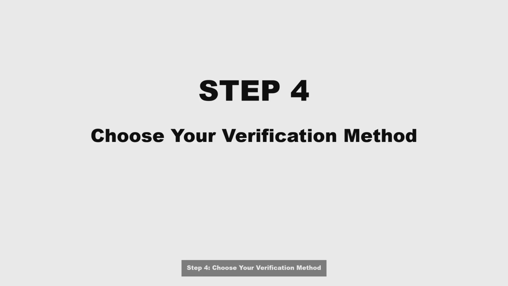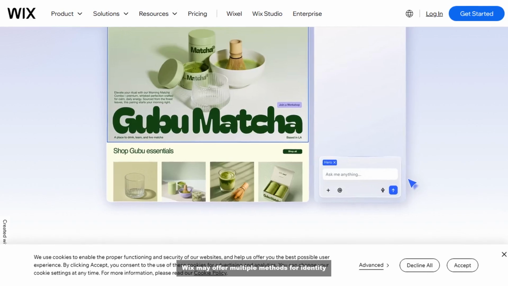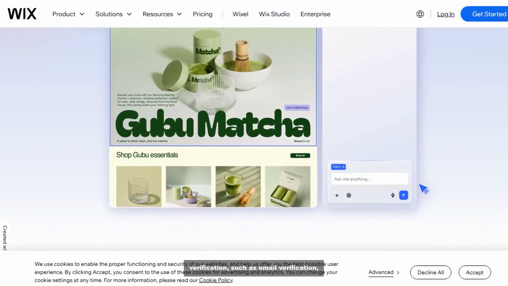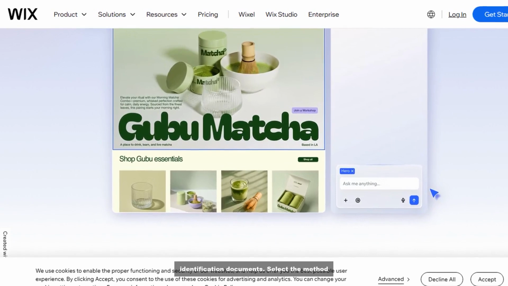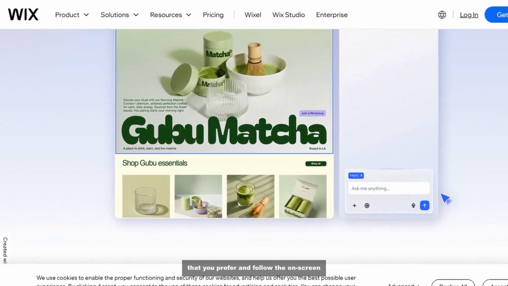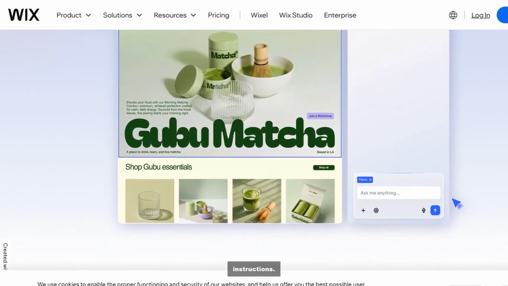Step 4. Choose your verification method. Wix may offer multiple methods for identity verification, such as email verification, phone verification, or uploading identification documents. Select the method that you prefer and follow the on-screen instructions.